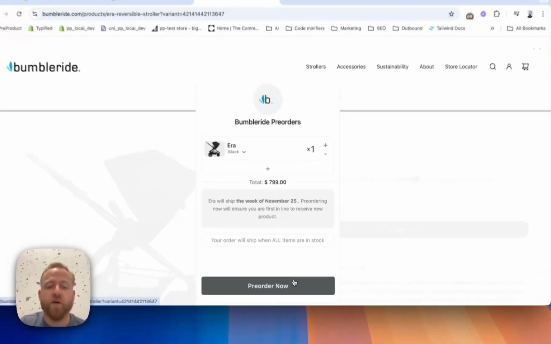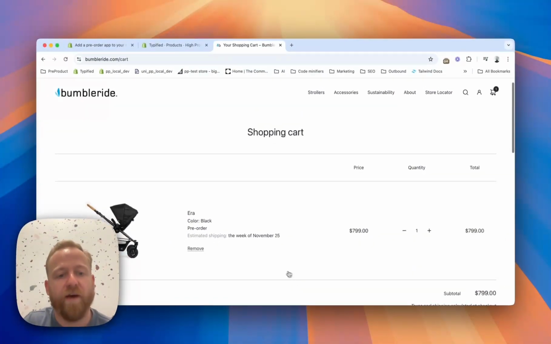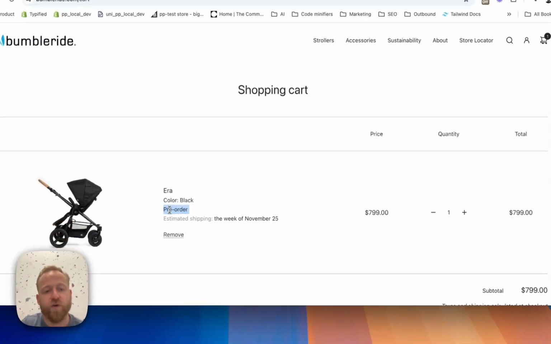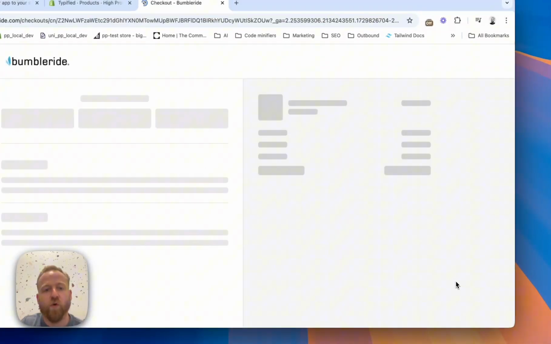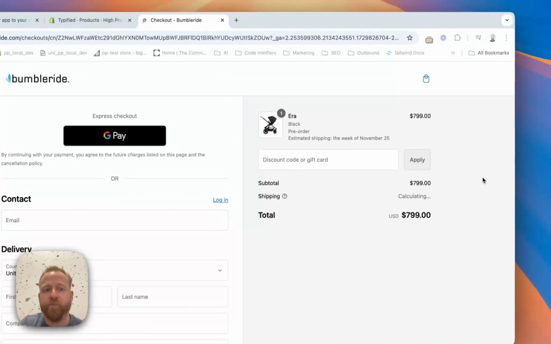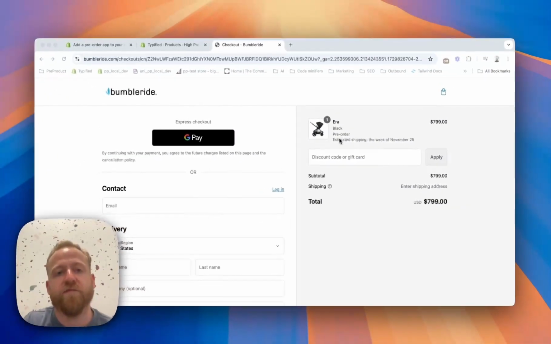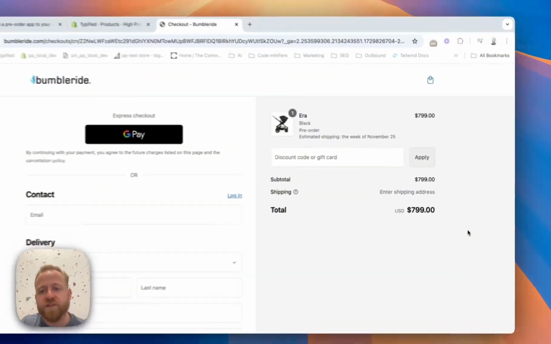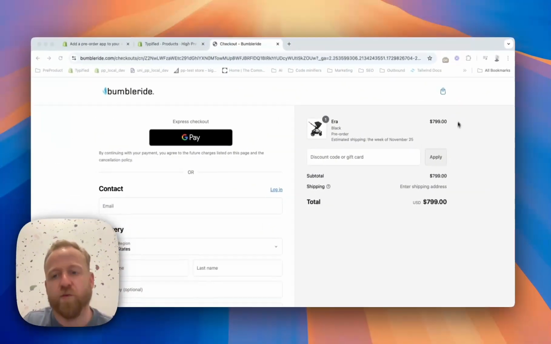Now also what we recommend is having messaging on the cart and checkout page. So again, you can see pre-order and then the estimated ship date, and then I believe once more at checkout. Yeah, we can see again both those key bits of information. So this is just really important to keep your customers happy and aware of what's going on.